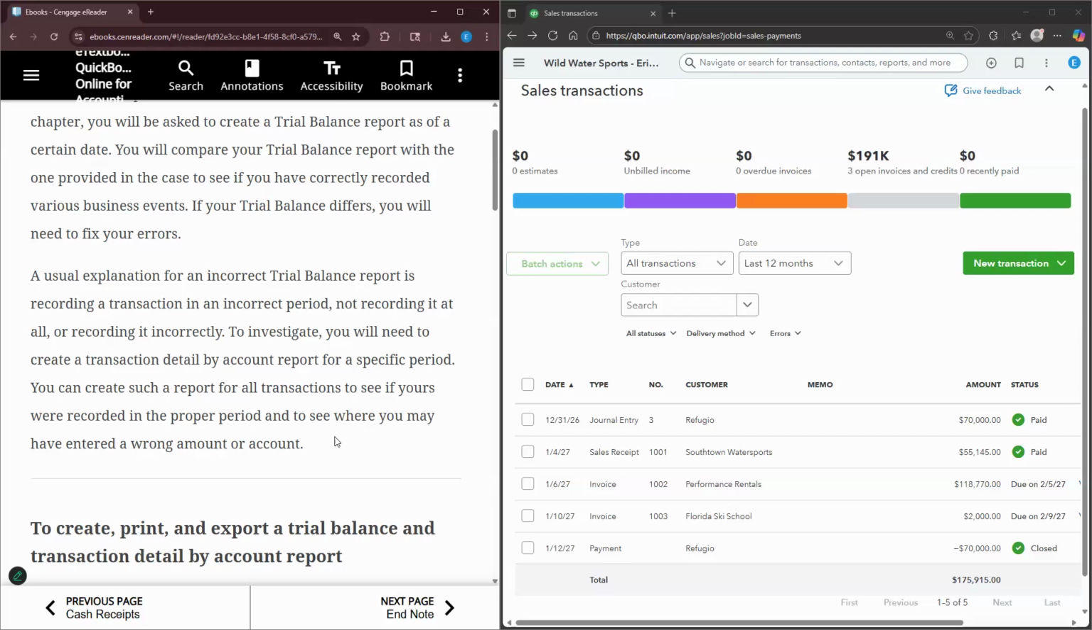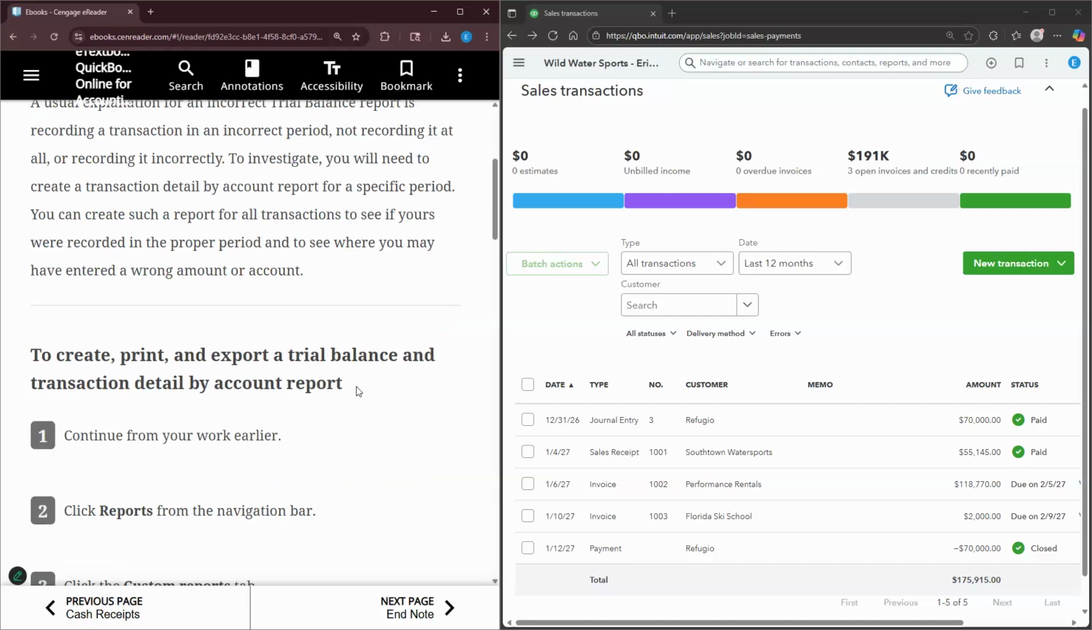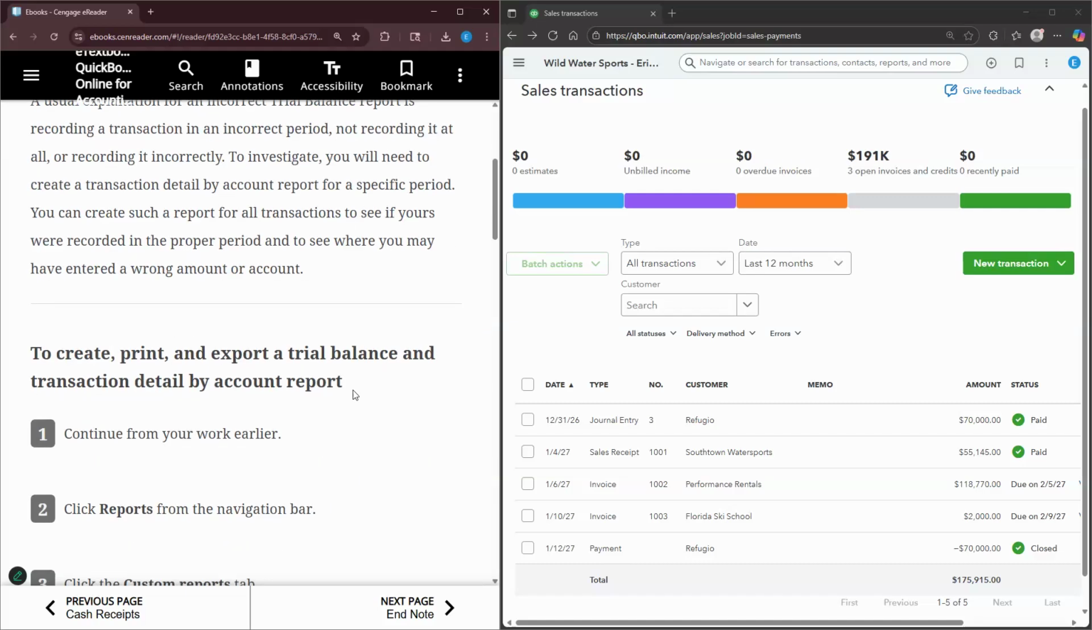A usual explanation for an incorrect trial balance report is maybe you recorded a transaction in an incorrect period. We see the dates here are 2027. Maybe you recorded something using 2026 as the year, or 2028, 2025. That can ultimately be one of the reasons why. Maybe the transaction was not recorded at all, or maybe it was recorded incorrectly. You used the wrong account. In order to investigate, you would use a transaction detail by account for a specific period, because once you create this report, it shows you all of the transactions that were recorded, ultimately leading you to determine where the error is so that you can fix it.